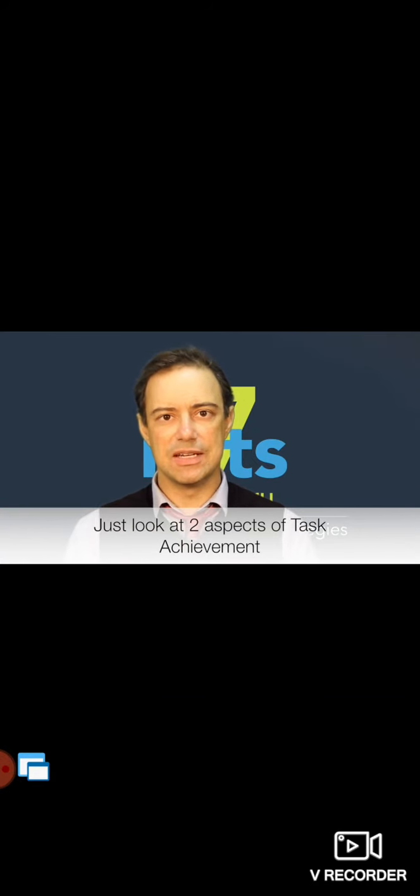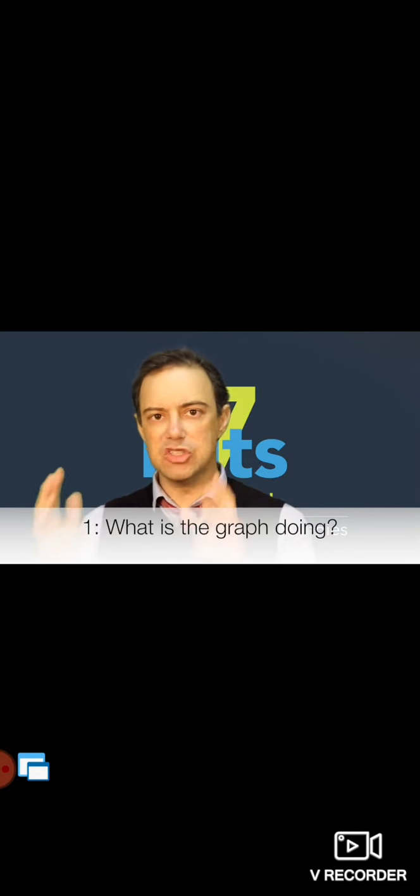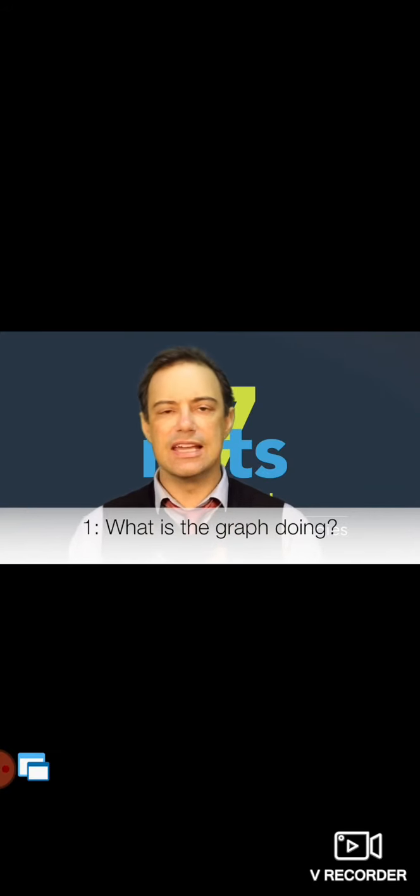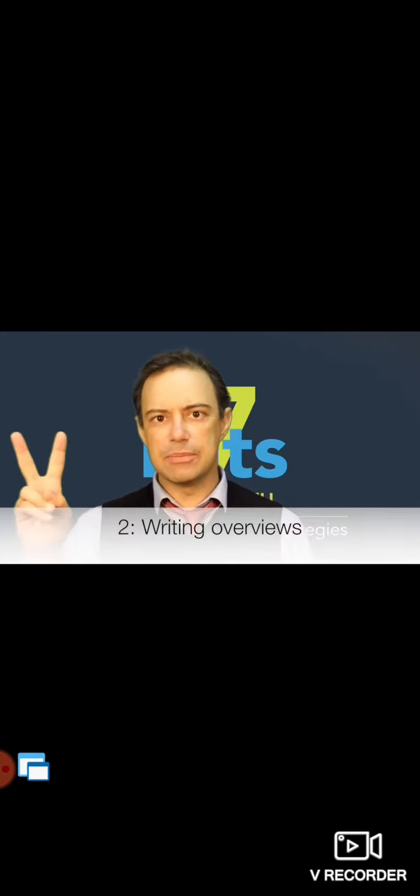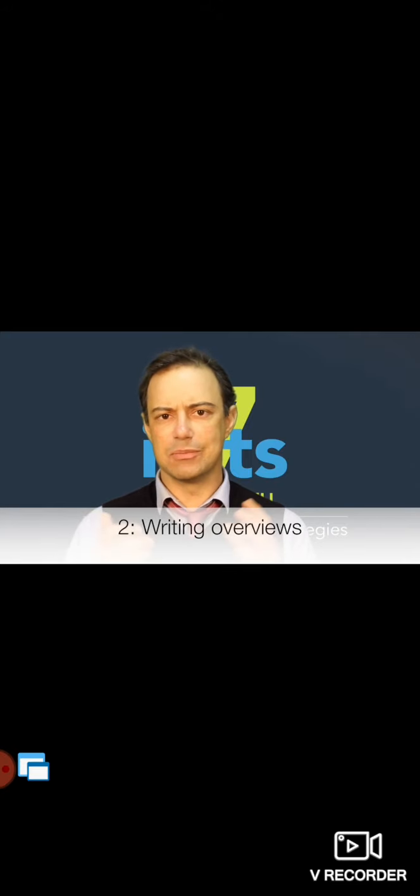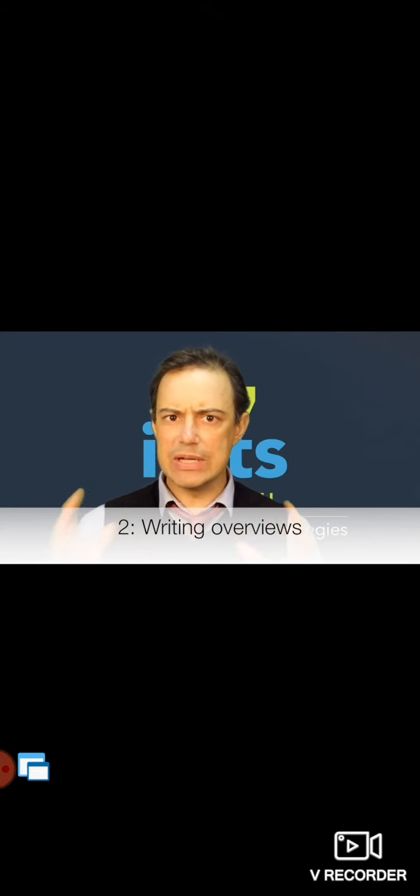of task achievement. We're going to get you to have a look at some different graphs and make sure you know exactly what the graph is doing, what's actually happening in the graph. That's number 1. And number 2, we're going to write some overviews, and just to make sure you've got a good understanding of what an overview is and some basic ways you can do it, and not worry too much about the language today. Very much based on skills.